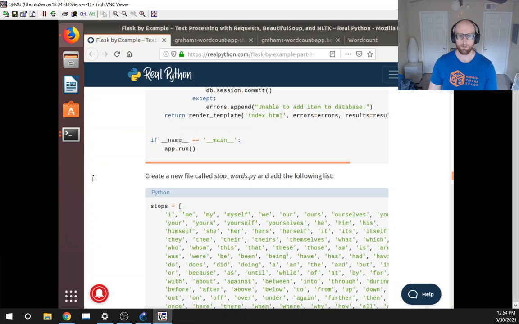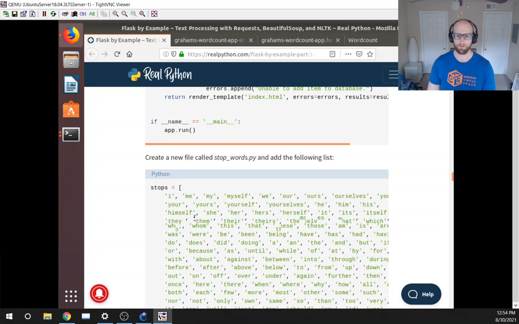Okay, create a new file called stopwords and add the following list.